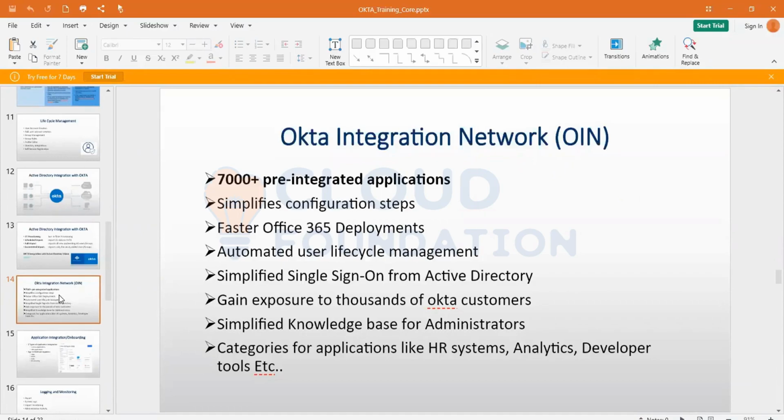What is the Okta Integration Network? Why am I saying this is unique? No other SSO tool has this kind of feature. What does this feature do? Let's say, for example, in your organization you are using some commonly used applications which are available in the market, for example the Workday HR system.